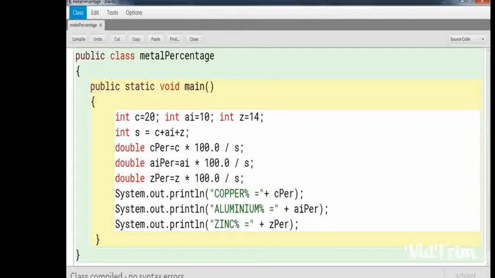Now you have to calculate copper percentage. I have taken the variable CPER for copper percentage, double CPER is equal to C into 100.0 divided by S. This will find out the copper percent.